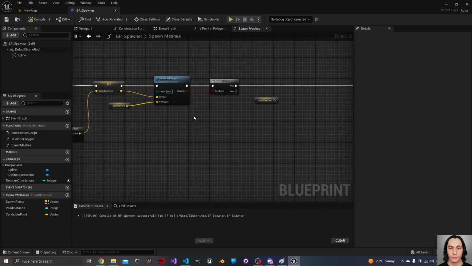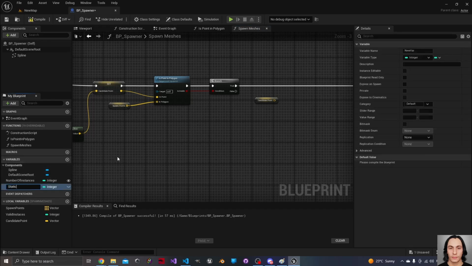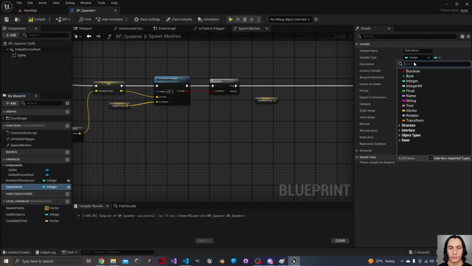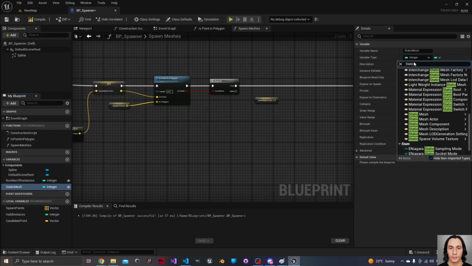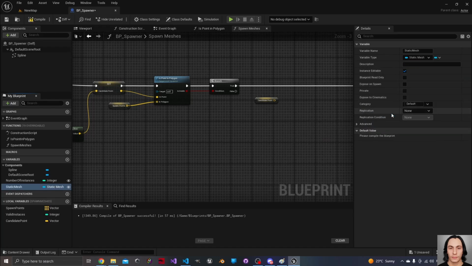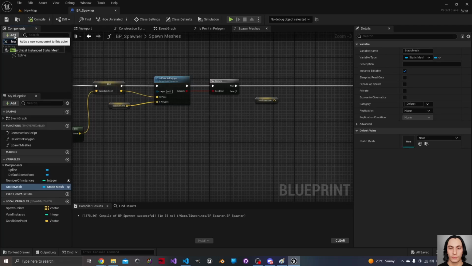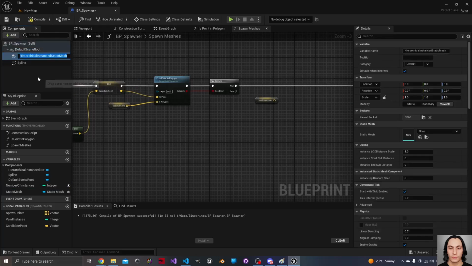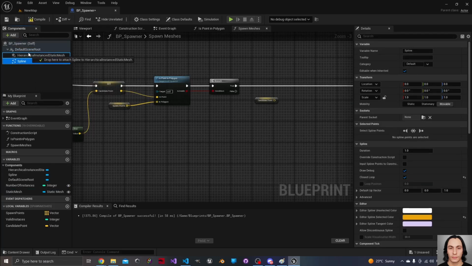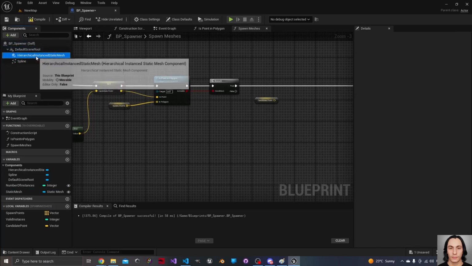So now we need to have our mesh. Let's add a new variable. Let's call it static mesh. This will be the mesh we want to spawn. Let's search for the type as static mesh, object reference, compile, and go. Let's go to add here. Let's add a new hierarchical instance static mesh component just to have better stats.